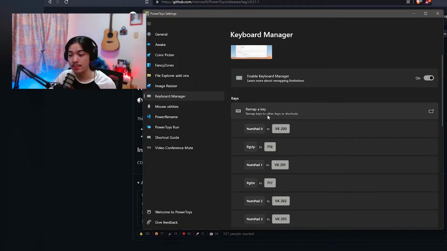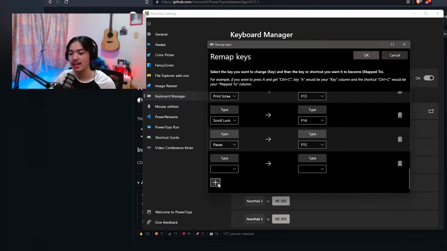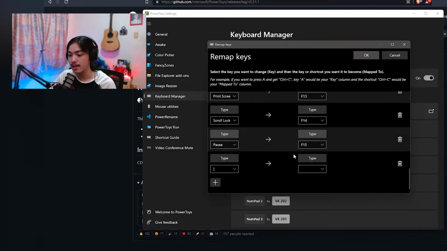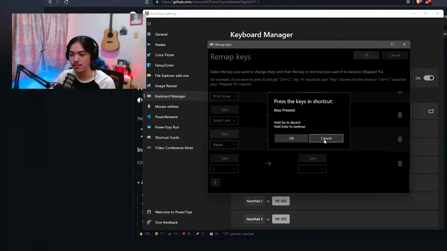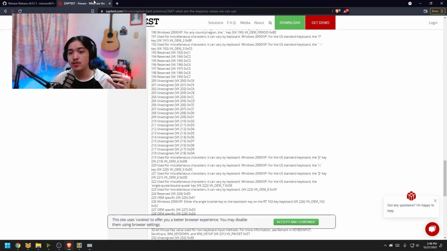Now remapping a key is easy. You just click remap a key. This pops up, and as you can see, there's a lot of stuff in here already. You just click add key. You click type, let's say a bracket. You press OK. And now you type the next key. But now, how do you know which one of these keys are actually available to be set as an OBS key? Well, that's where this site comes in.